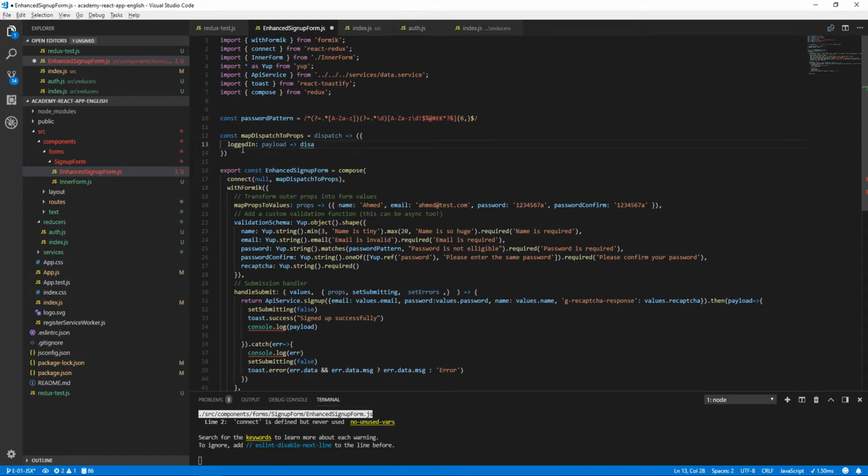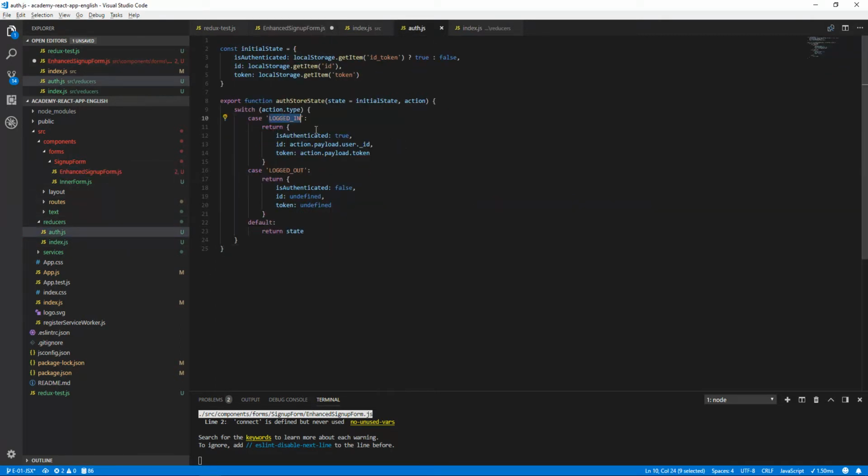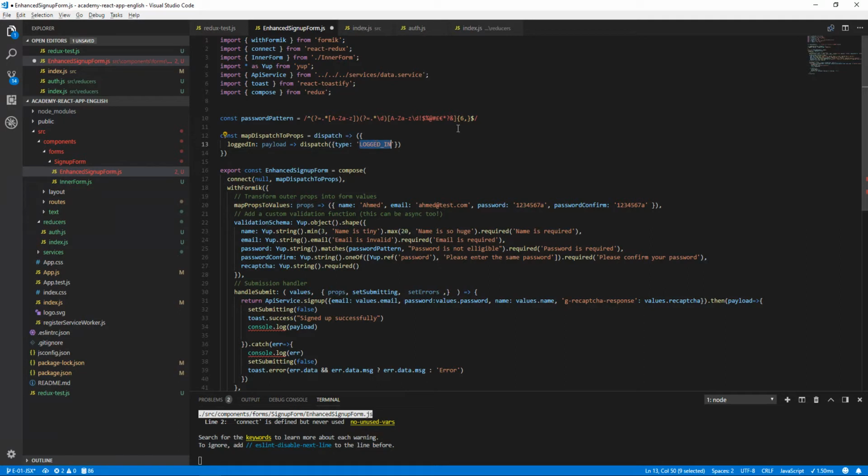This logged in prop is considered a function with a payload argument, and what it does is that it dispatches an action with type logged in. You could take this from this reducer. If you remember, you have two actions, one of them is logged in. We need to use this one right here.